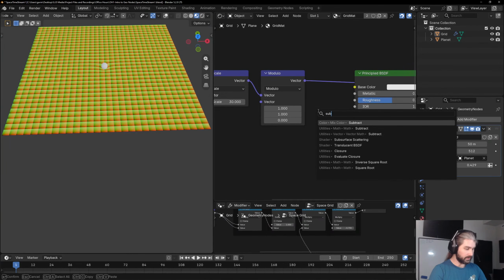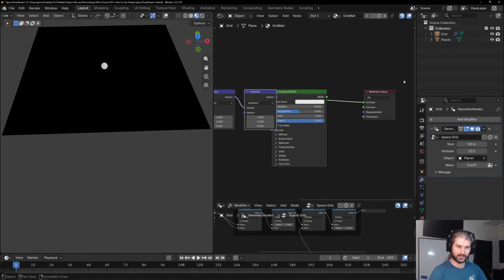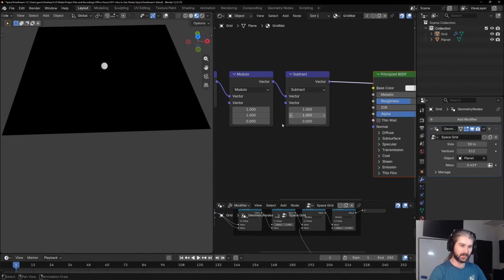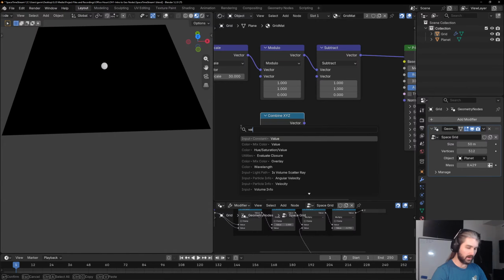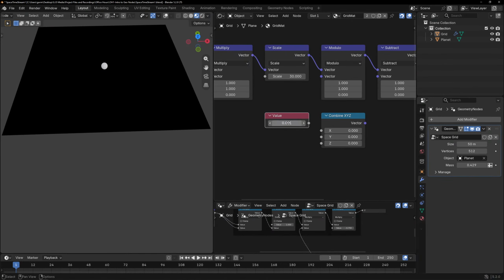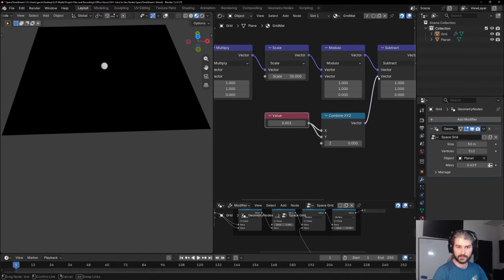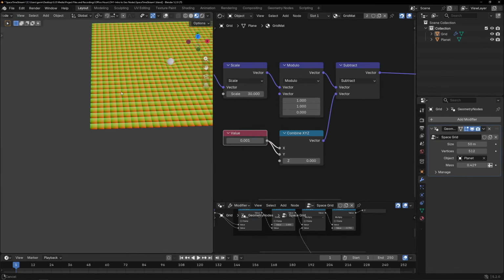Now what we can do is subtract, not color. We want vector math. We're going to subtract not 1, but a very small amount. So we're going to create a very small value. Plug that into both x and y, since we're subtracting on our vector.